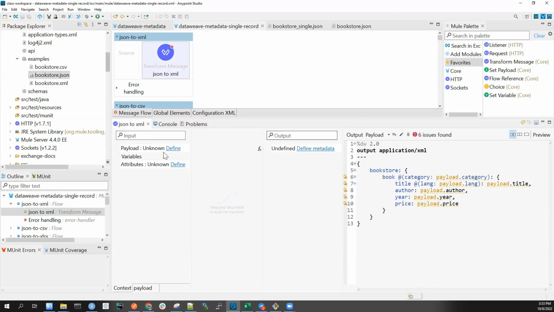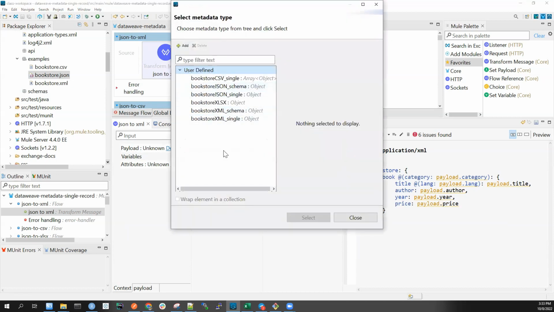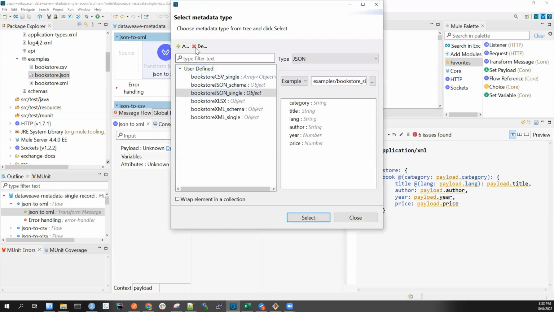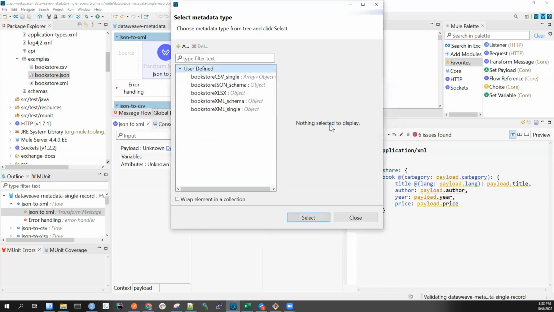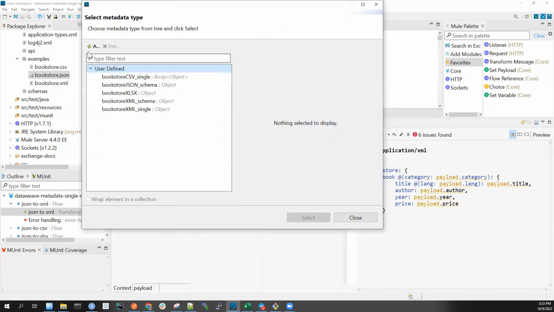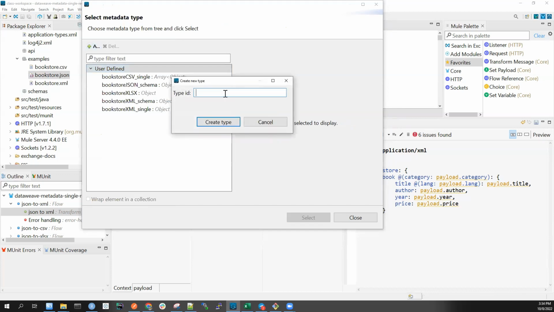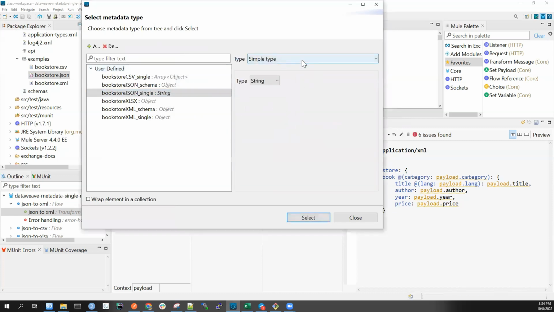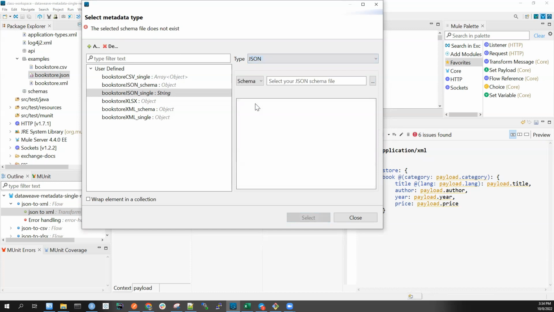We have the input and output sections. For the input, click define. You come here. I have added all of them, but let's add the bookstore JSON single. I will remove it and we can do it together like we did yesterday. Just click add. Then the ID will be bookstore JSON single, and then the type, I select from the drop down, is JSON.